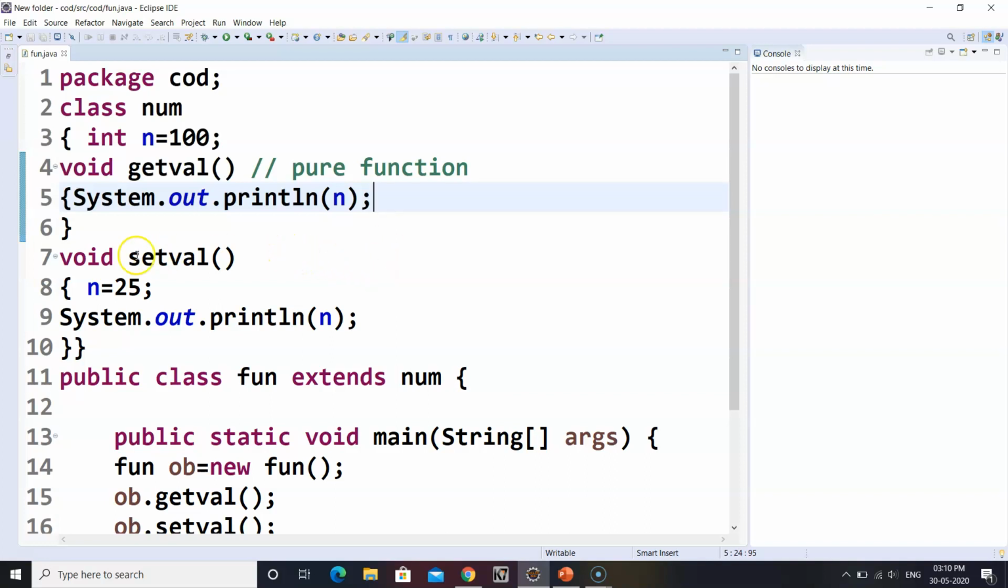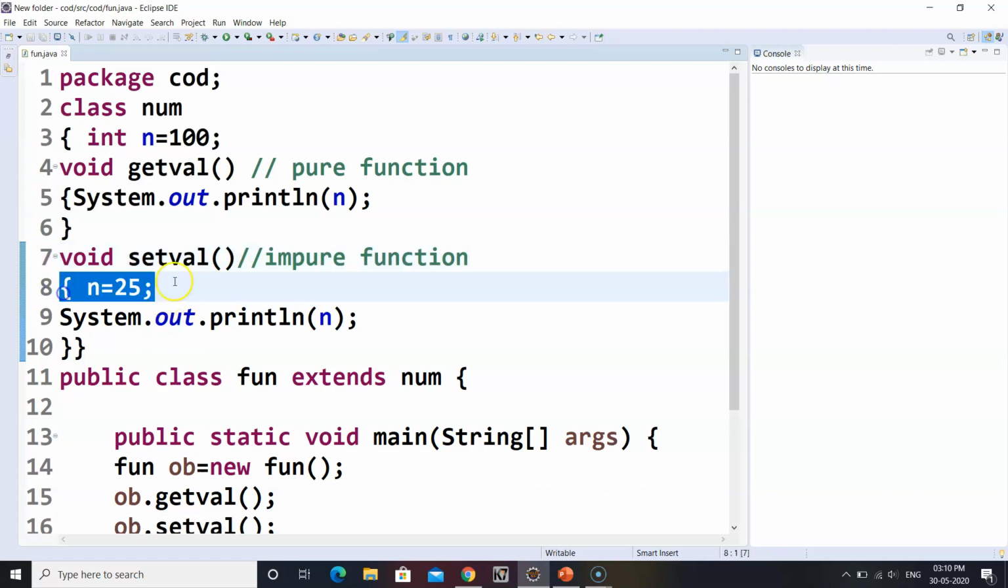But my second method, void setVal, is used to set the value. I have set the value of n to 25, so now the value of n gets changed. So what is this? This is my impure function. Why? Because it is modifying the value of n. Initially n was 100, but now it is assigned 25. The value is changed. This is an impure function.